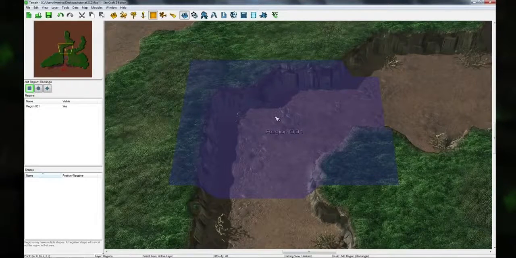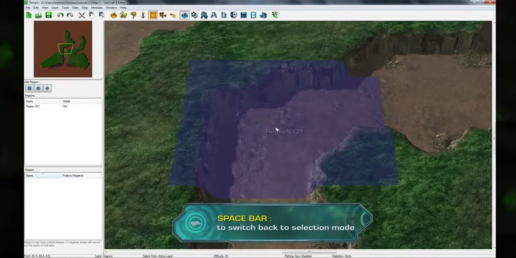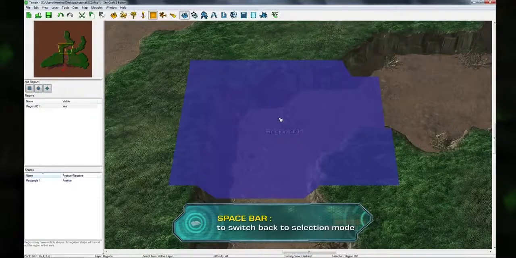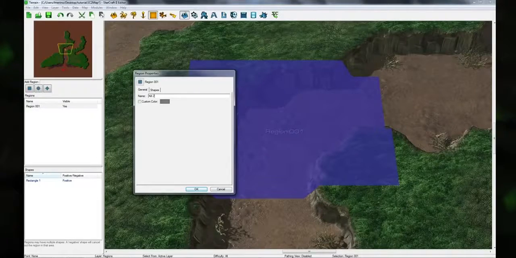Now that we have the region down, we can also rename it so it's easier to find in the triggers. If you press the space bar, you'll switch to selection mode. Then you can click to select the region and double click to bring up the properties dialog. I'm going to call this the kill zone region.